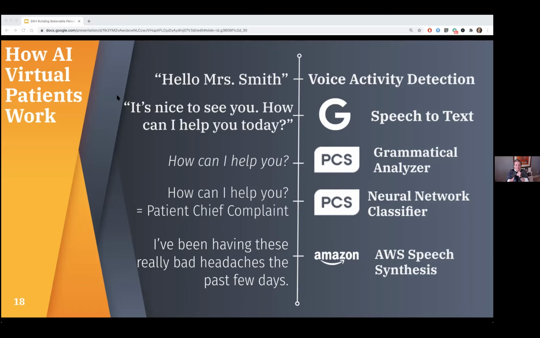Then the PCS grammatical analyzer and classifier, also driven by neural networks and trained on a rapidly growing data set of clinical interview questions, determines and assigns the question that is in need of answering. So the "How can I help you?" is the question component. The AI needs to see that that's the question, and then of course answer the question. And it assigns that "How are you today?" might be a question eliciting chief concern, or the purpose of the visit.